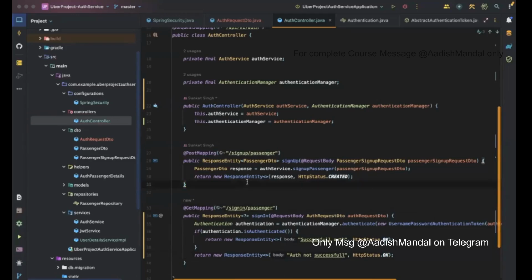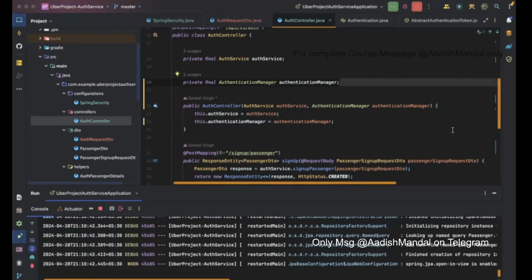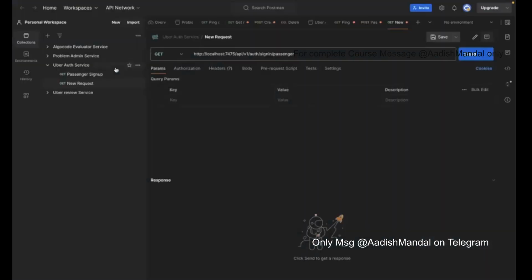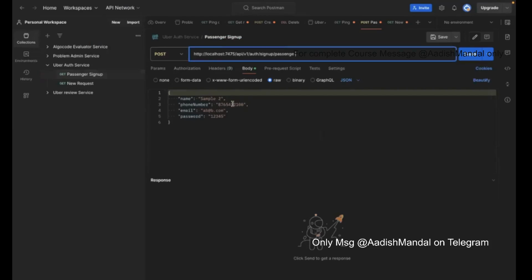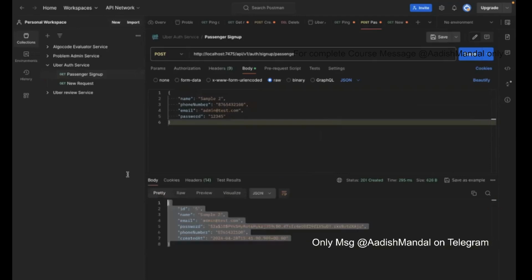So you can see we have an API up. Let's run the code and see whether the code is compiling properly or not, first of all. Okay, the code is compiling properly. No problem there. Now let's sign up. Okay, let's sign up with a new passenger. So the email that I'm going to use is admin@test.com. Password is 12345. If I send a post request, can you see this has created the user for me? No problem.